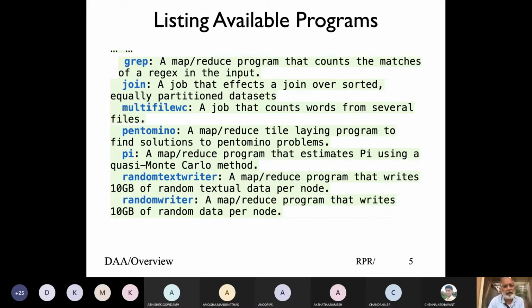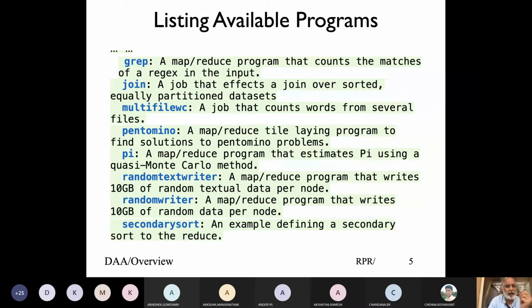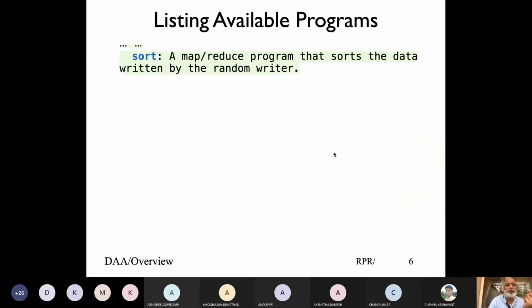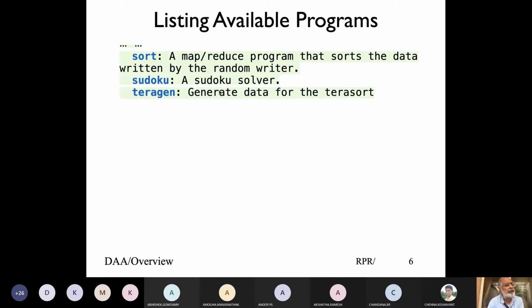There are programs to write random text, write random numbers, sorting, the program called sort, and Sudoku, which you probably all know as a game. Sudoku does not use MapReduce, and when we look at that, we'll tell you why it doesn't use the MapReduce paradigm. TeraGen is a program that generates terabytes of data, and then you have TeraSort.